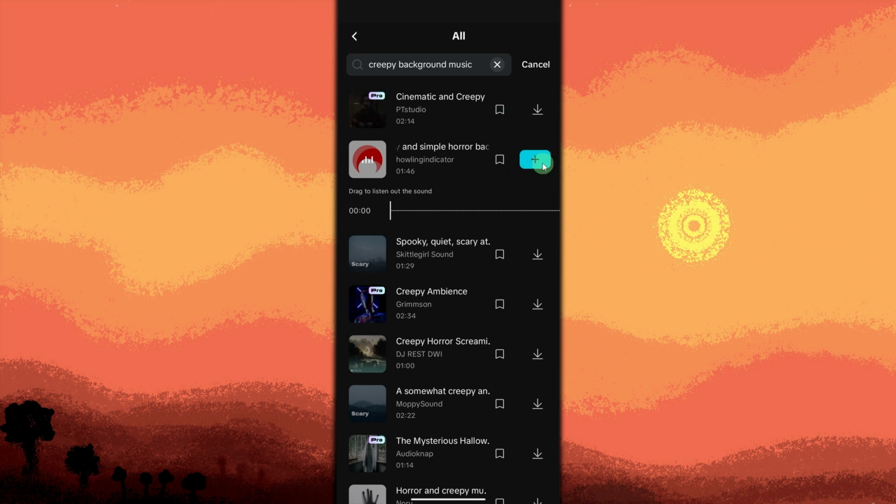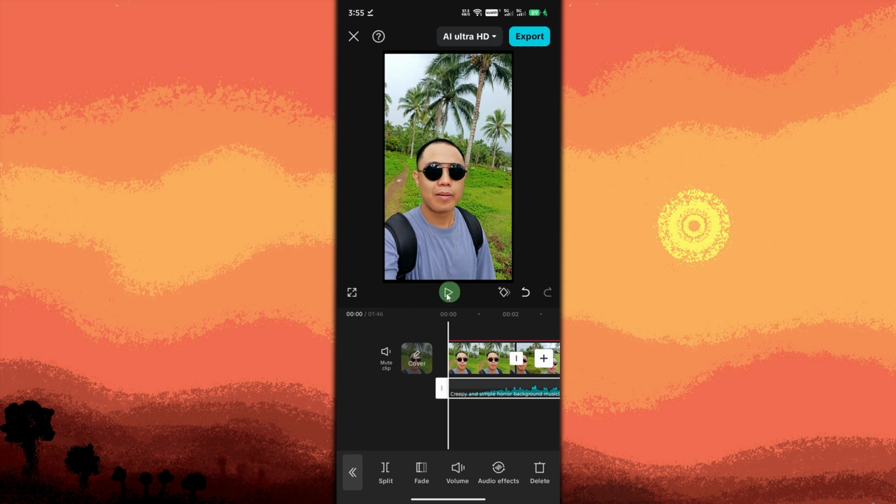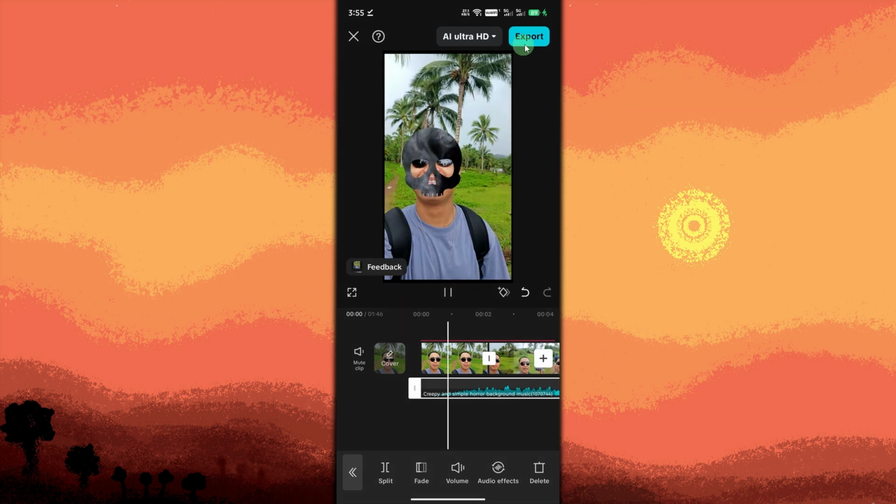Preview your edit. Play back the video to ensure the skull tracks correctly and looks smooth. Export your video. Tap the Export button in the top right corner and save your skull face edit in your preferred resolution.